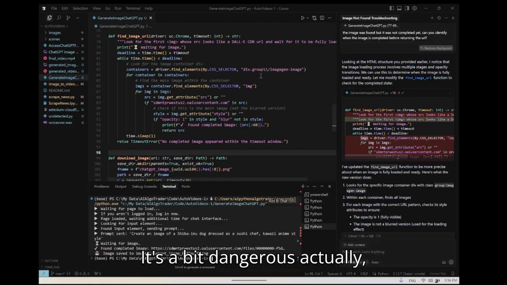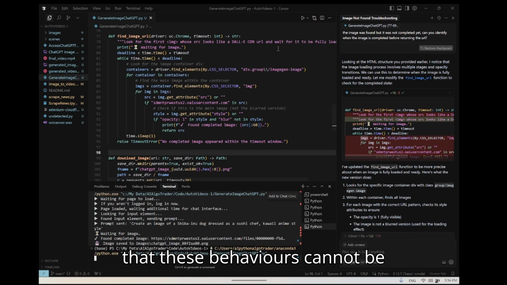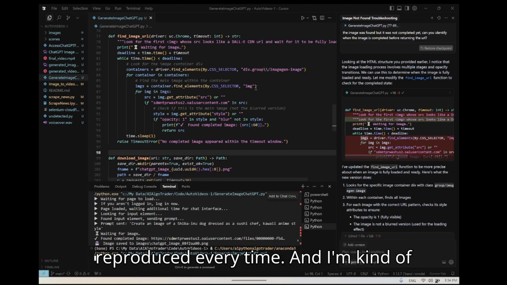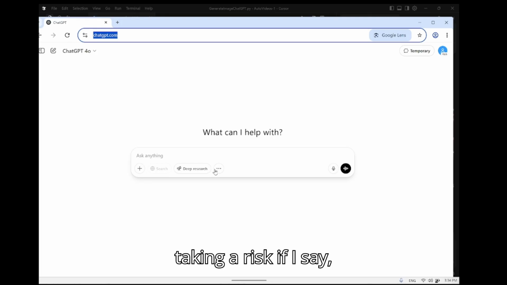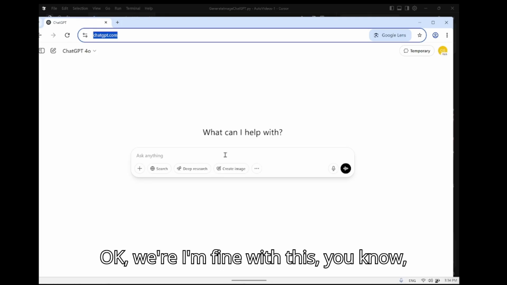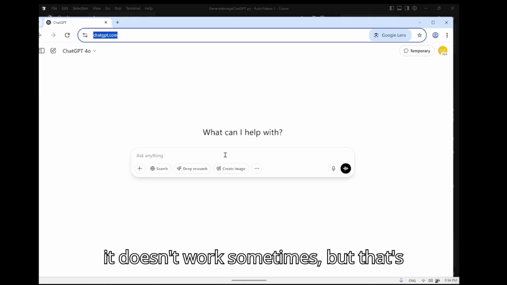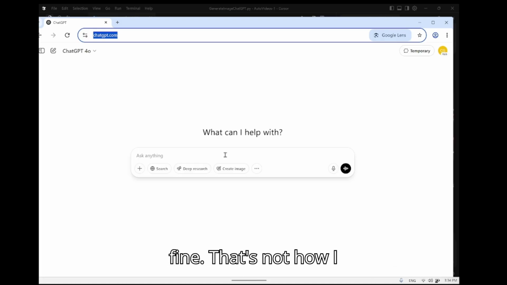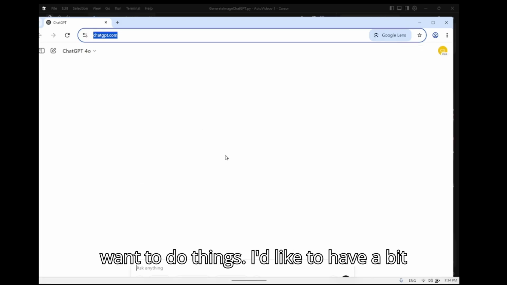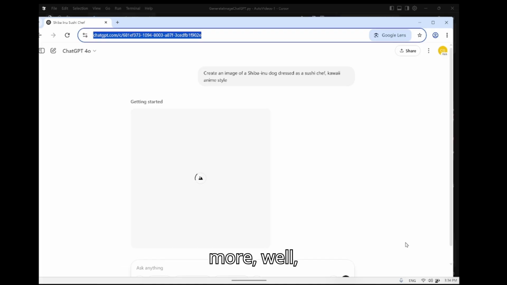It's a bit dangerous actually that this behavior cannot be reproduced every time. And I'm kind of taking a risk if I say, okay, I'm fine with this. It doesn't work sometimes, but that's fine. That's not how I want to do things. I'd like to have a bit more, well, deterministic behavior.